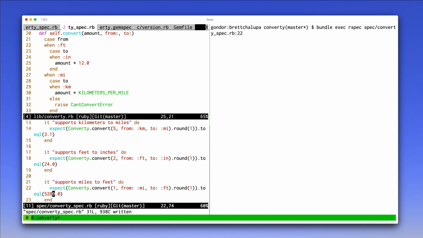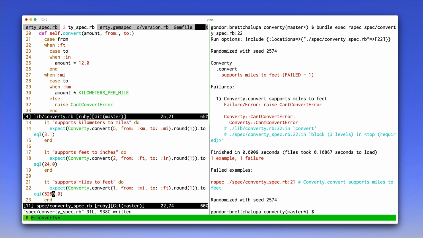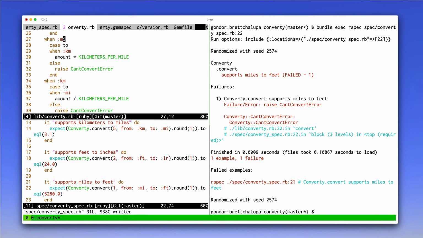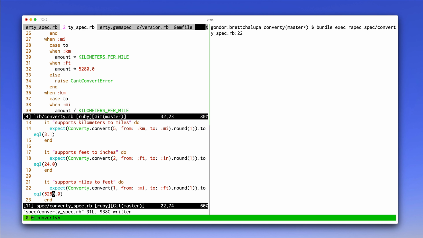Now let's run that and see what happens. It fails and says can't convert error, which is true based upon our code, but in reality, we want to be able to convert that. We can go into when it's a mile for our from, and we'll say when it's our to, and we'll do the same thing, but this is really cumbersome, and it is not what we want to do. So let's get this passing, and then we'll go from there, and we'll refactor this.